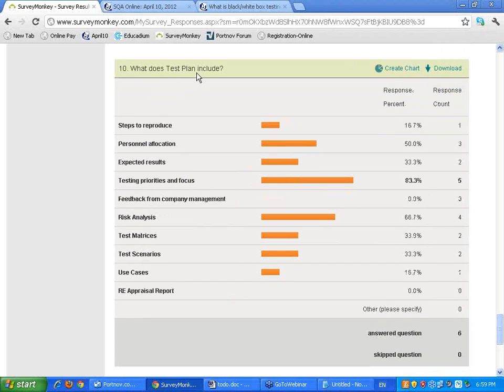What does a test plan include? Steps to reproduce. Guys, no steps to reproduce in the test plan, obviously. Personnel allocation, absolutely. Expected result, no way. It's not a test case, it's a test plan. Testing priorities and focus, absolutely. Feedback from company management, nobody says that. Risk analysis, absolutely, it's a part of it.